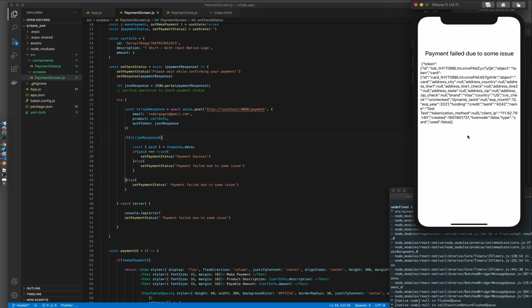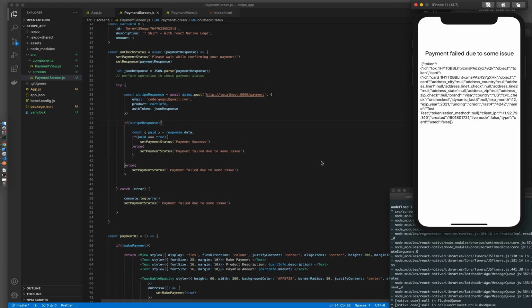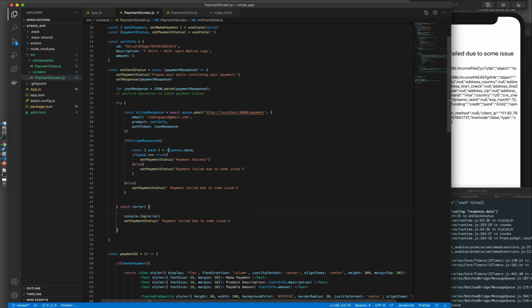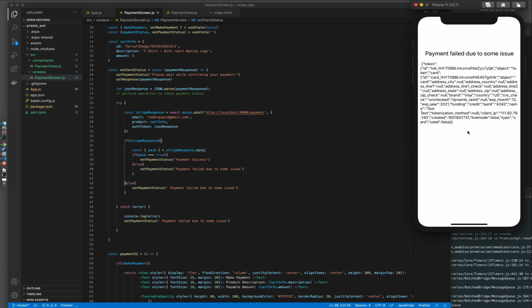Okay, why is it failing? Because what it's saying is evaluate response data. Okay, oops, I'm using this response data, so this should not be response data. This should be Stripe response data. Okay, this is Stripe response data. And give it a try once more.